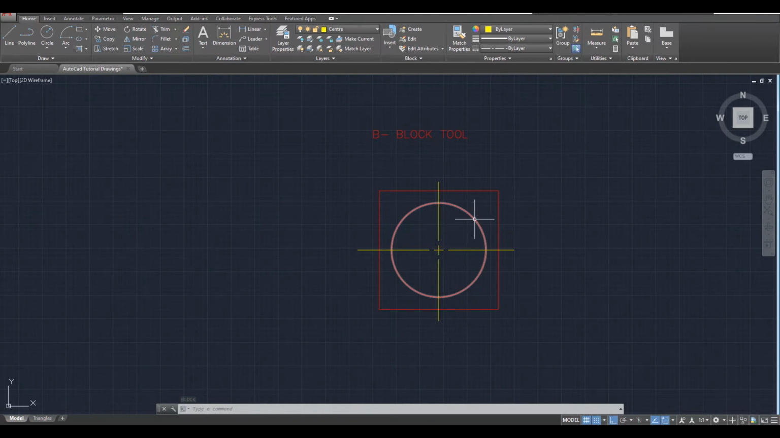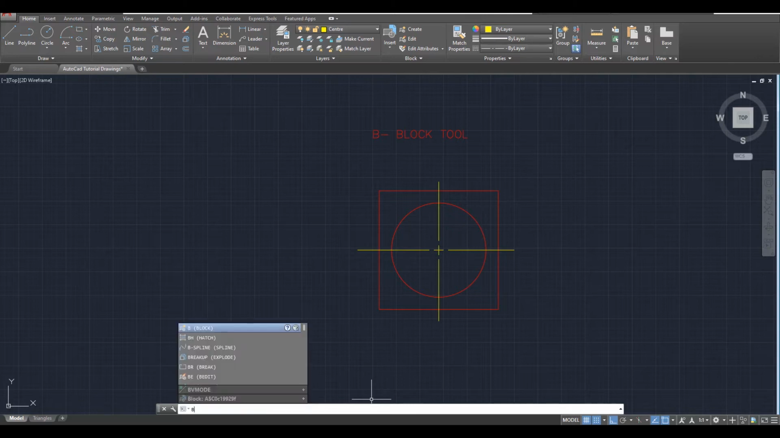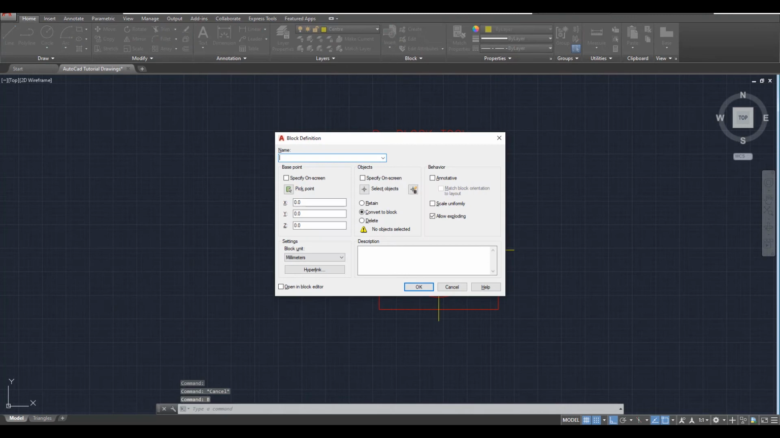So here we have a circle, we have a center mark, we have a square, and all of them, as you can see, they're separate and you're able to manipulate them on their own. They're 3 individual objects and you're able to manipulate them on their own. If you go back into the block dialog by hitting B, enter, you'd have to give it a name.